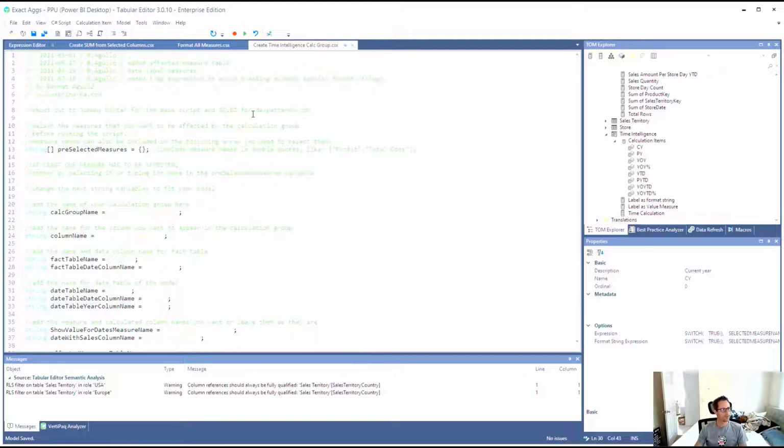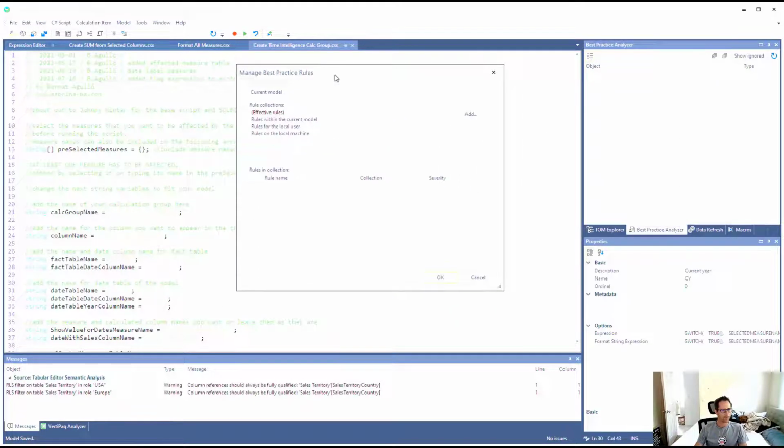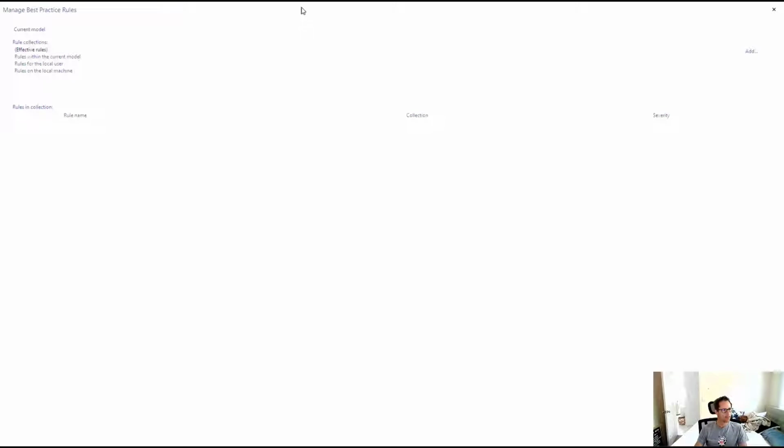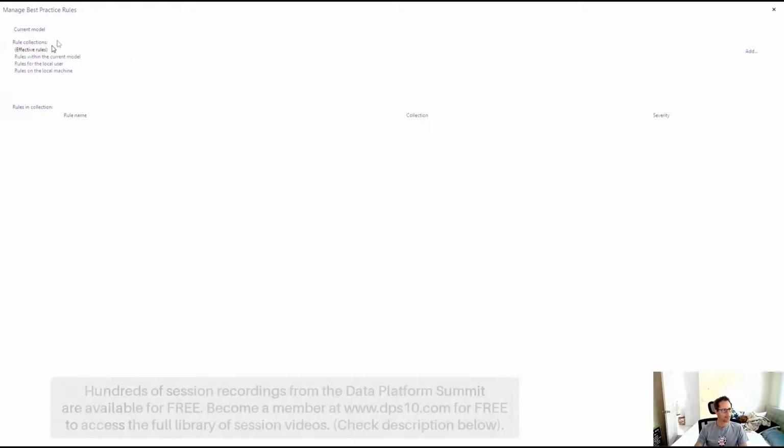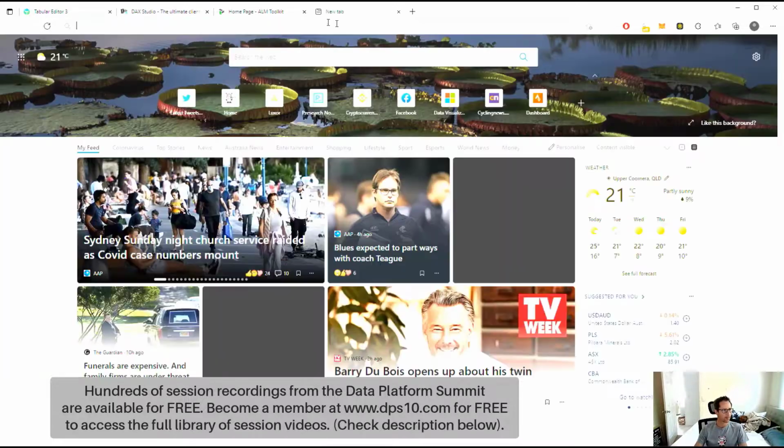So the last section I want to show is the best practice analyzer, which you can see over here looks blank at the current time. But in order to do that, if you click on this option over here, I need to get the best practice rules. So I'll click on add. I'll go include from URL. And what I'll actually do is I'm going to open this up. Did it open up? Let me just copy the hyperlink in here.